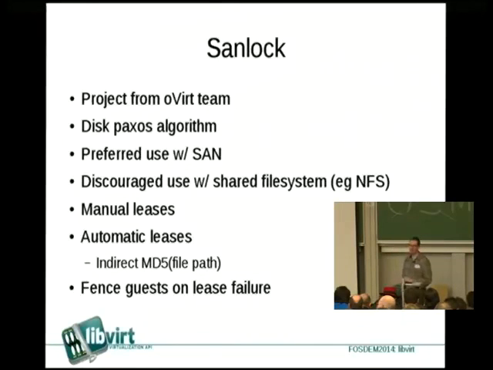One last thing about SANLock. It's an active lease mechanism, so the leases are being continually refreshed. So if there's any I/O problems refreshing the lease, then that is detected immediately, and the virtual machine is immediately fenced, i.e. the QEMU process is killed. So that gives good response time to storage failures or locking problems, whatever they may be.